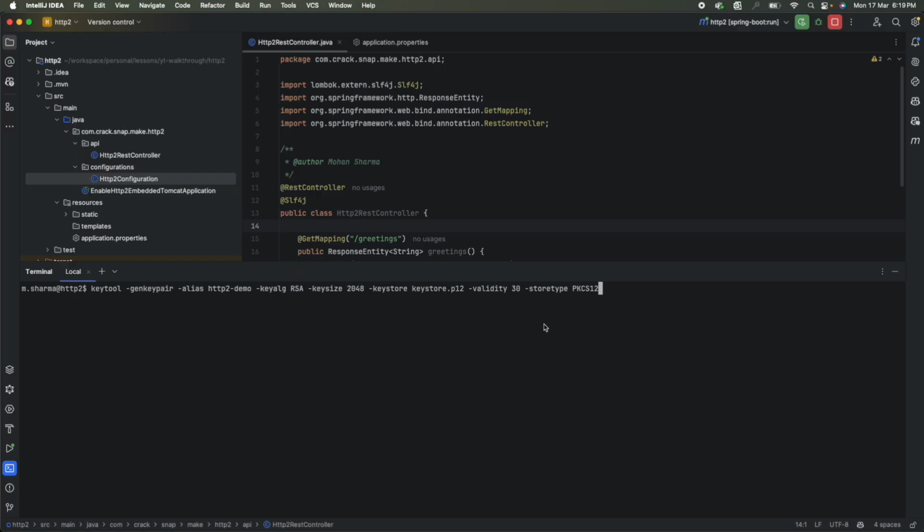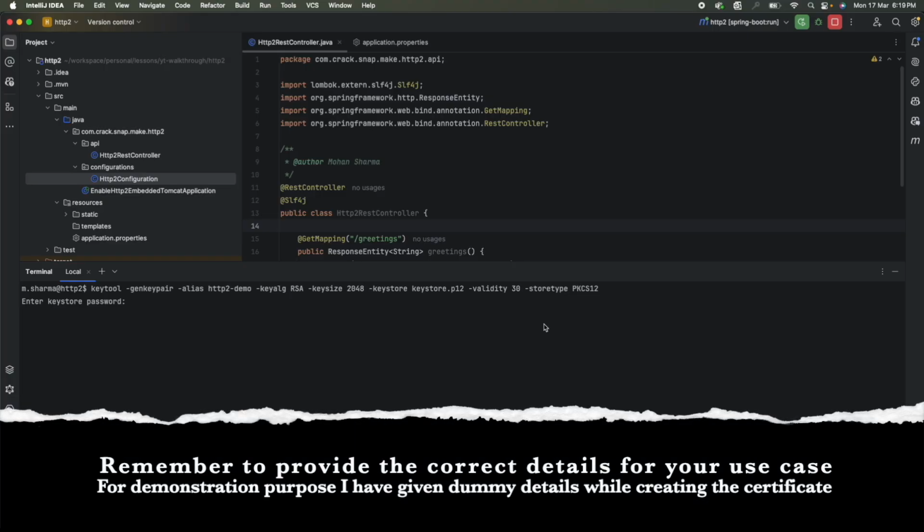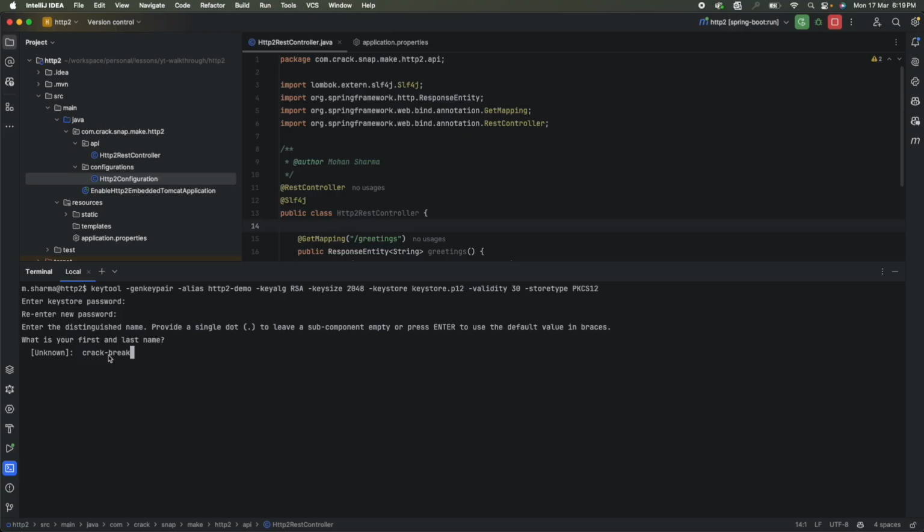First, let me create the certificate and then I will explain what this command does. Press enter. We will use a password. I will say welcome, re-enter password, welcome. I will give the name as break, make, enter.